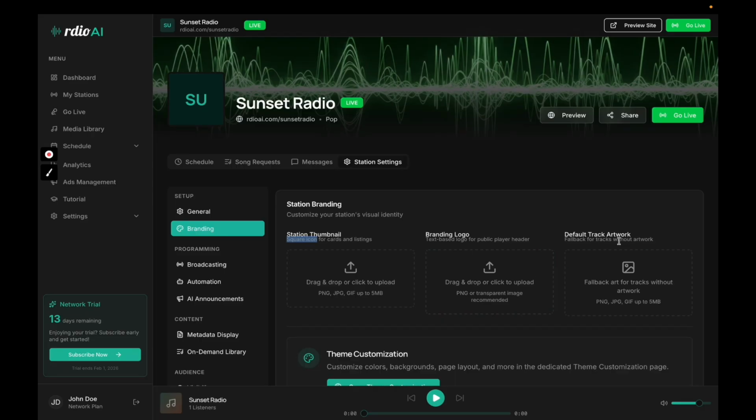And then right here is sometimes there are no images for the track that you upload. So you want to add a default track so that way it always shows an image and it always looks good. This is also a square artwork. Typically you could do 1024 by 1024 or anything square. It's completely up to you.